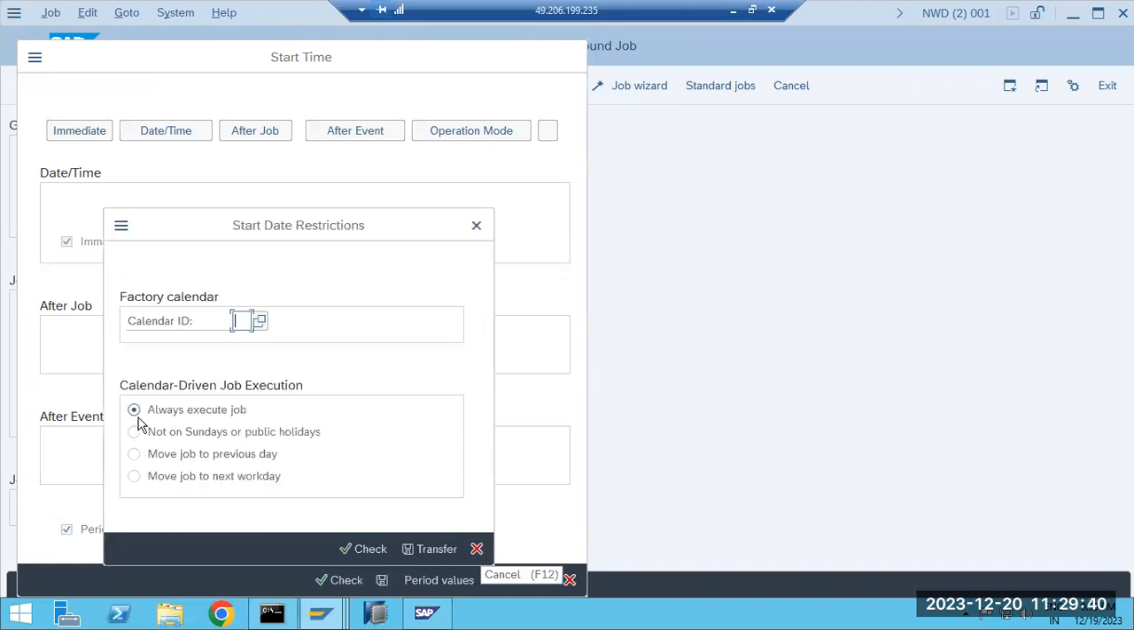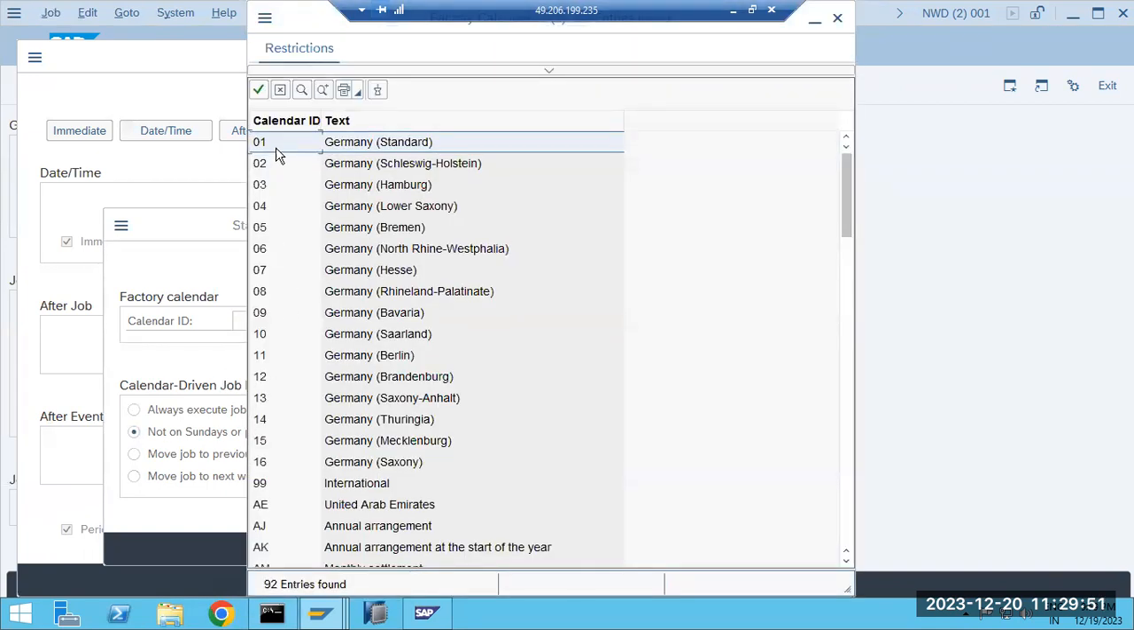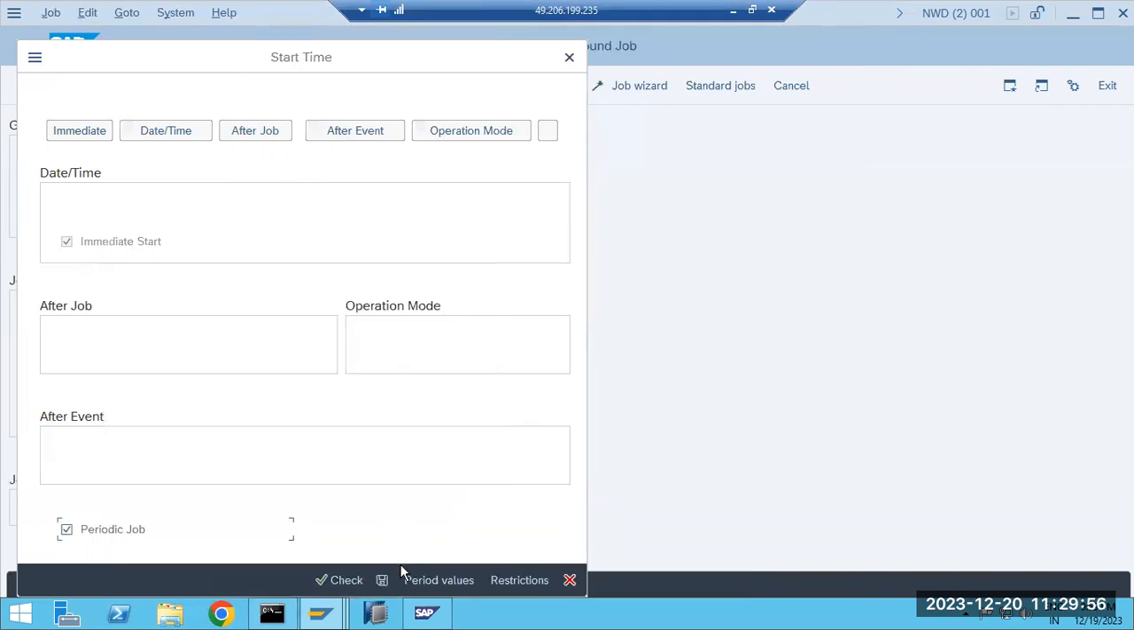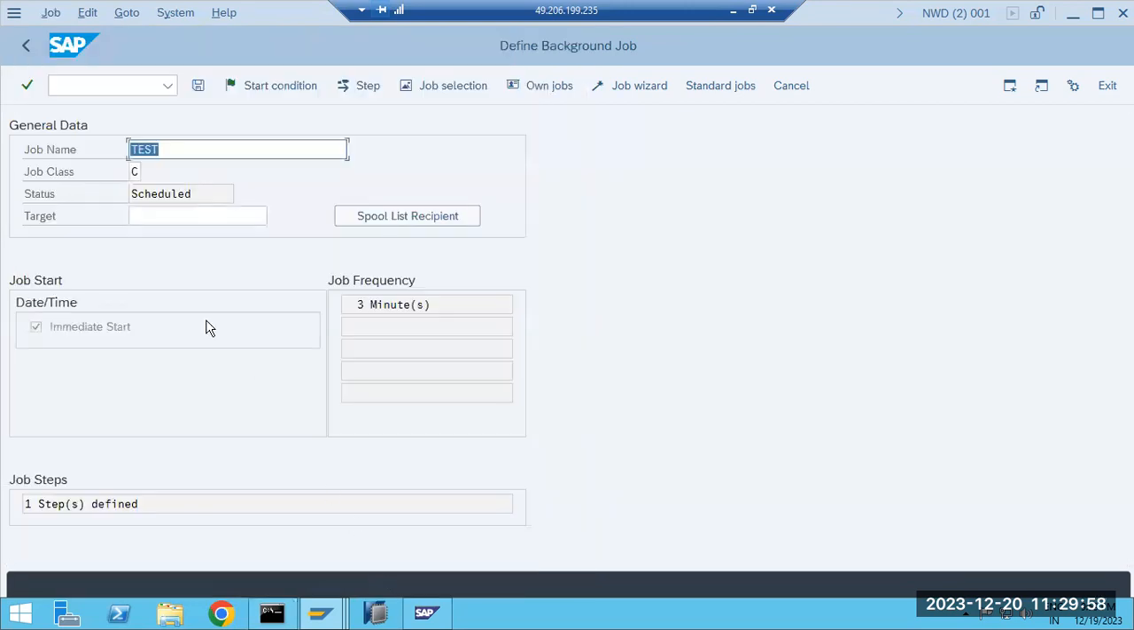But I don't want to execute the job on Saturdays and Sundays. This is a restriction. Restrictions means I don't want the payroll job to be executed on Saturdays and Sundays. Then you can select Saturday, Sunday, public holidays. Click on the transfer button.